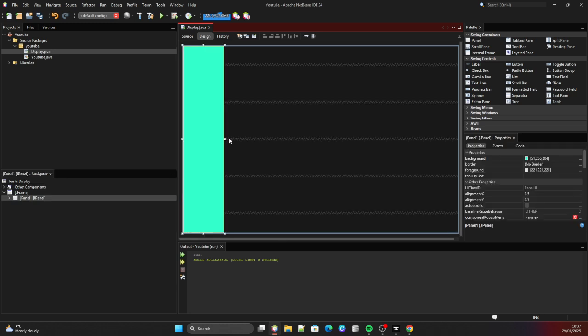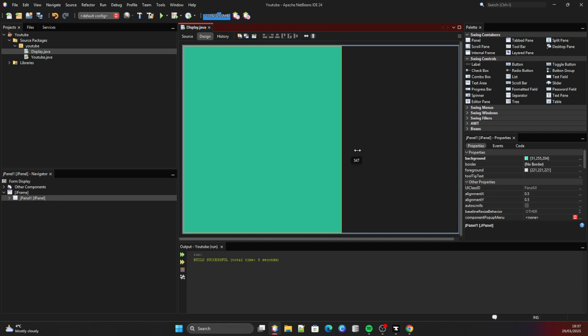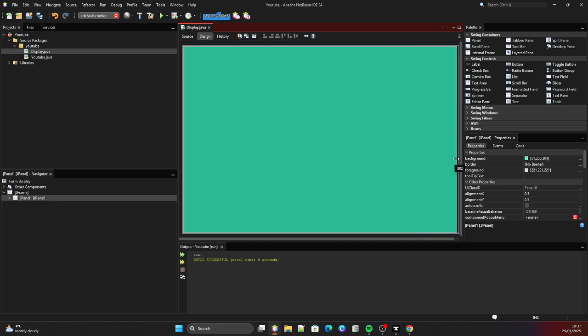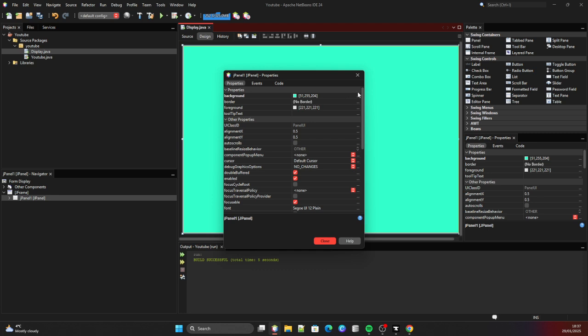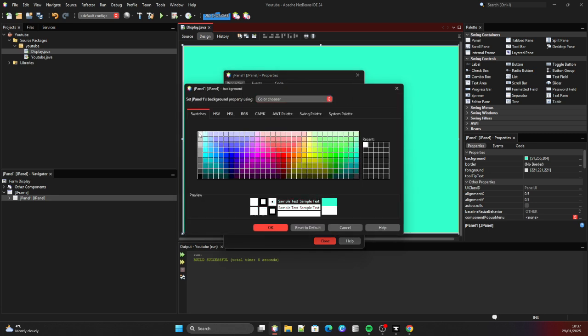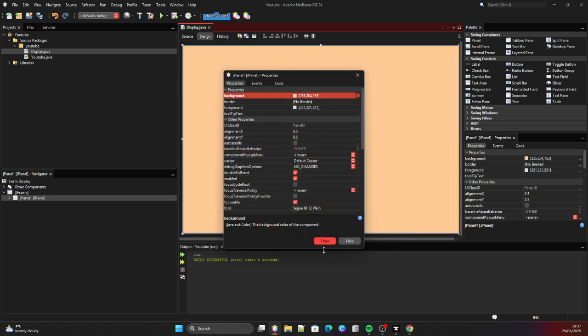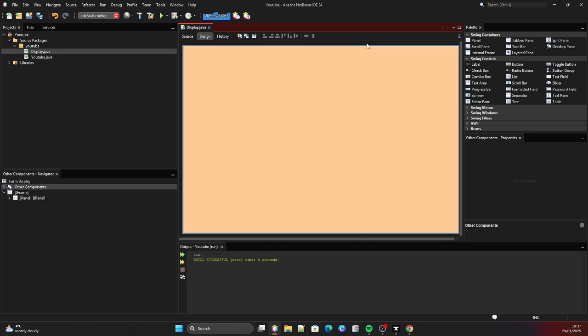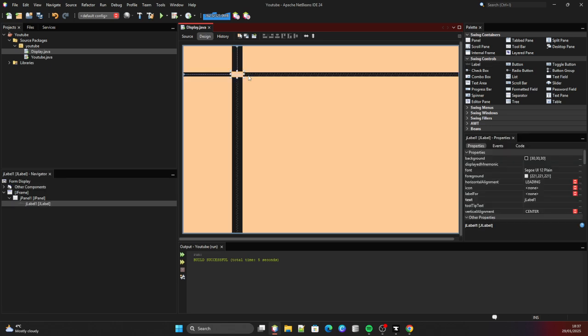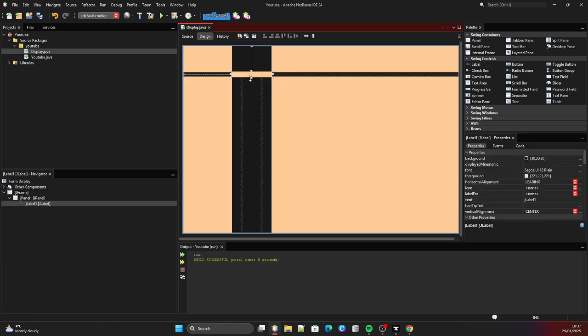So we are going to have a JPanel that takes up the entirety of the application. We are going to set its background color to white, no, let's go with a nice orangey color, just for purposes of the tutorial. We are then going to bring in a JLabel. This is just for displaying text.